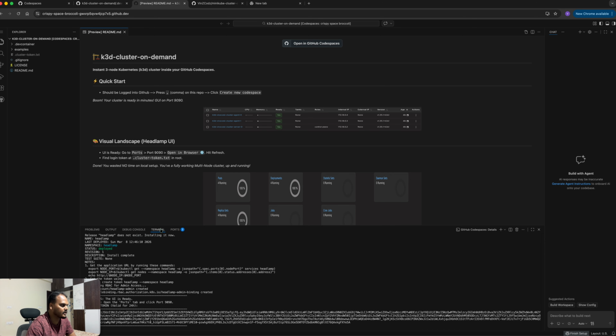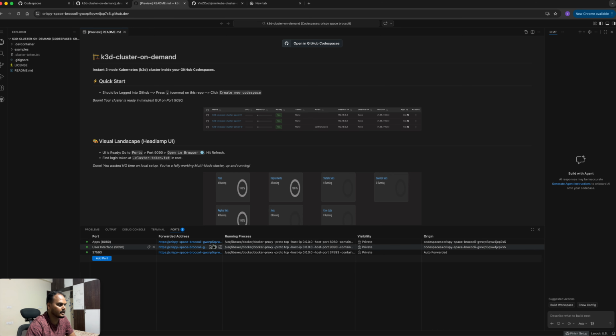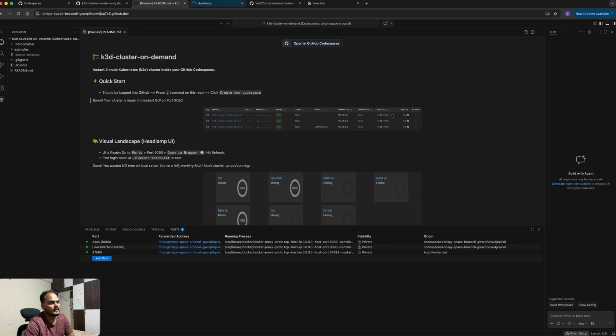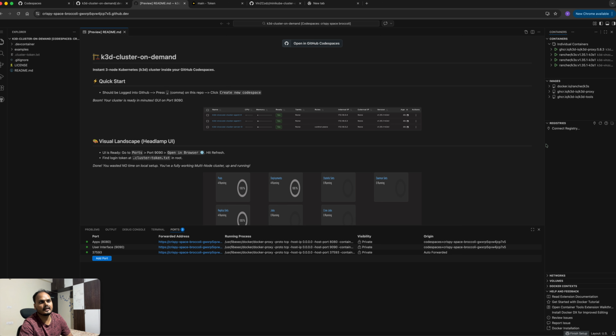Let's see whether the user interface is ready, so that it gives you a gist. If you head to ports and go to this port, click the user interface open in browser button, let's see whether a GUI opens up or not. Meanwhile you see that Headlamp getting spun up. So let's see this containers tab, whether the container is really up or not.